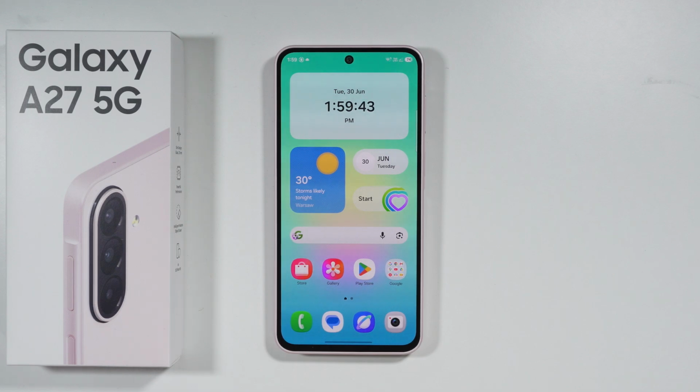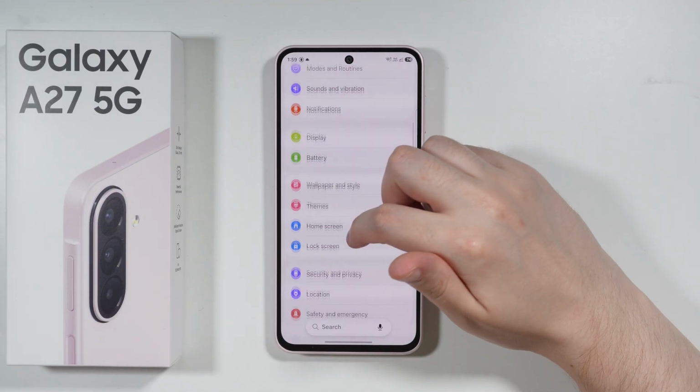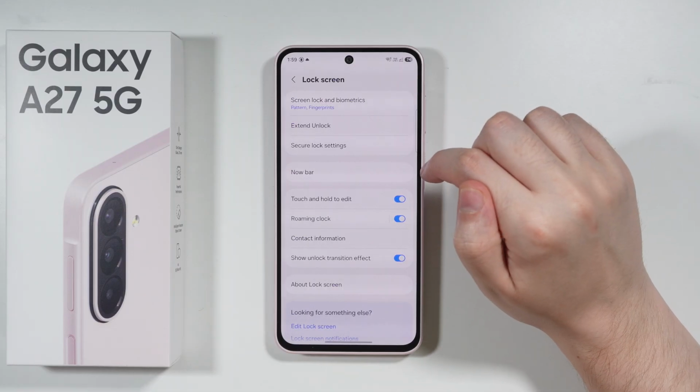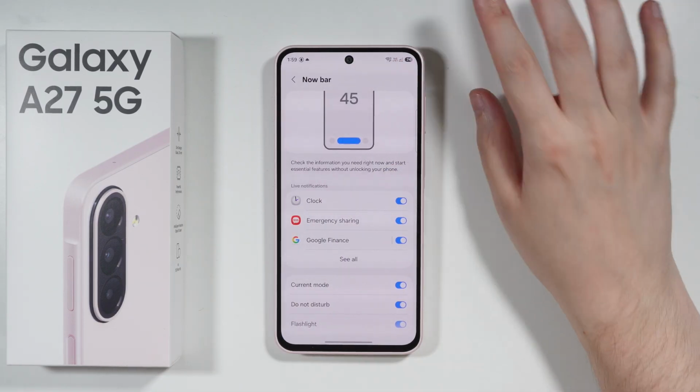If you want to customize navbar on Samsung Galaxy A27, first of all, we need to open Settings. Once you open Settings, then over here we should be able to scroll down a little bit and go to the lock screen. In the lock screen settings, we need to find the navbar option. And there we go, here we can customize navbar.